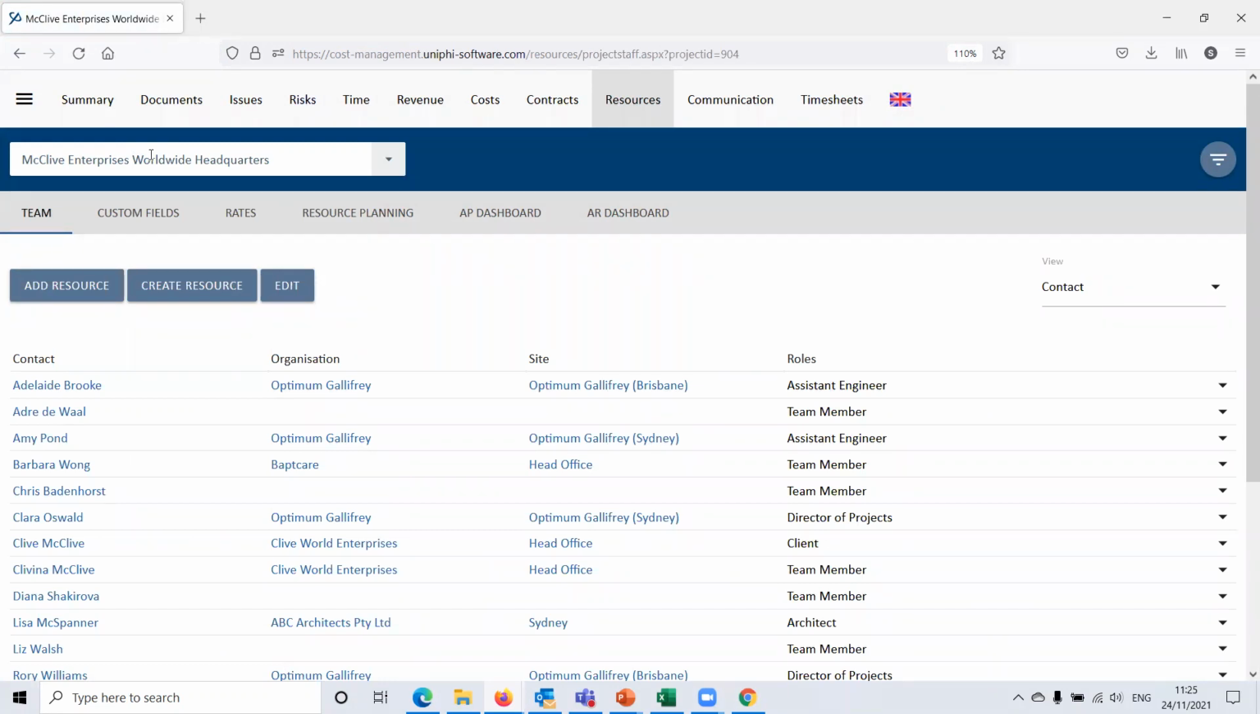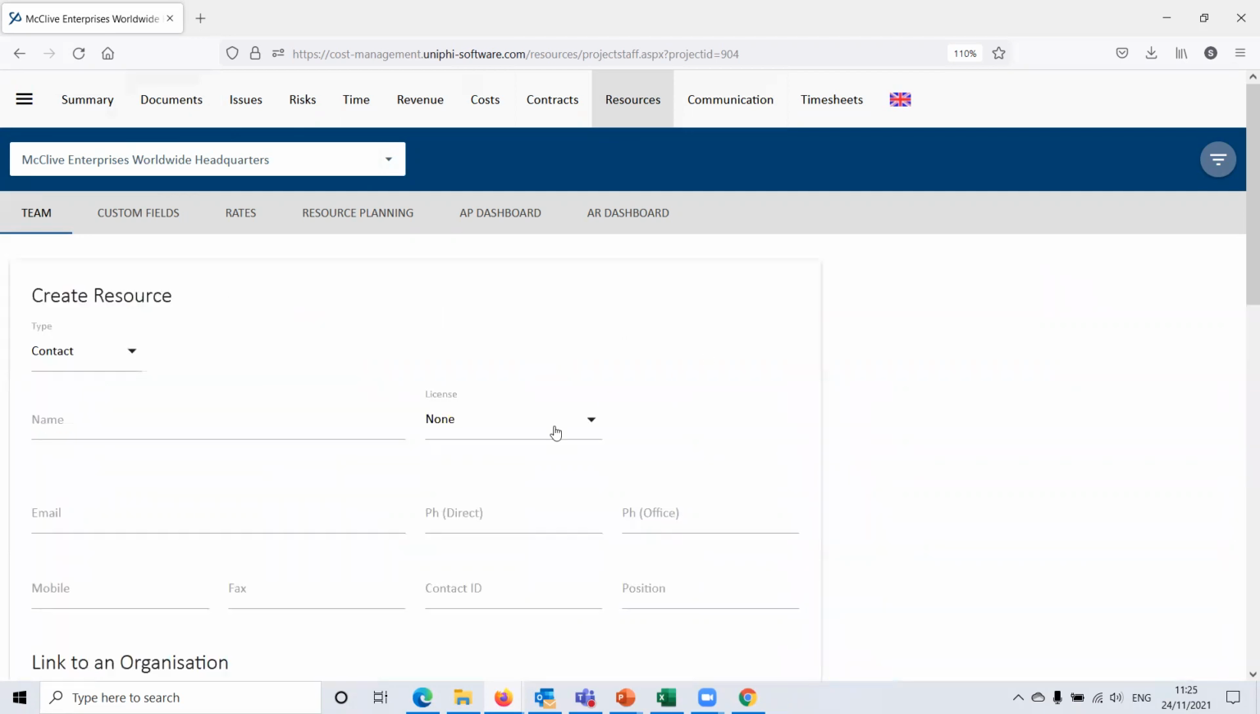Now, you don't have to do this. You can create them and then allocate them. But in this case, we just want to throw them on this project for the sake of it. You can pick any project in the system. It doesn't really matter which one. So I've gone into this project and I'm going to select Create Resource. And I need to give this resource a name.